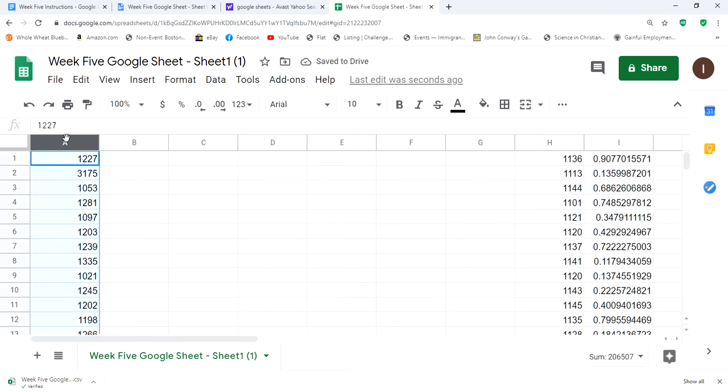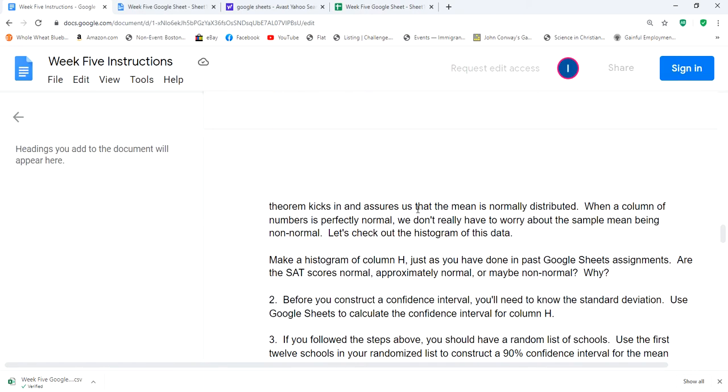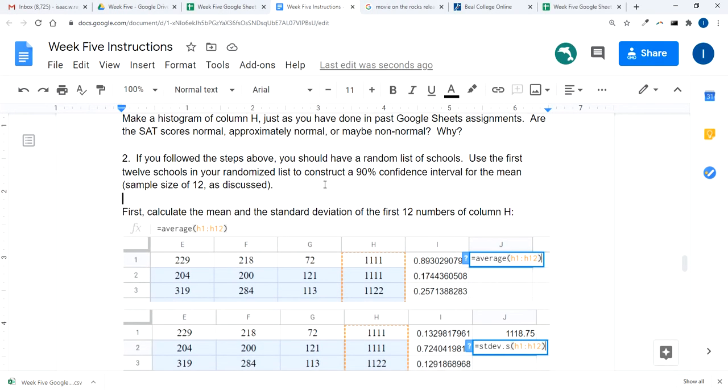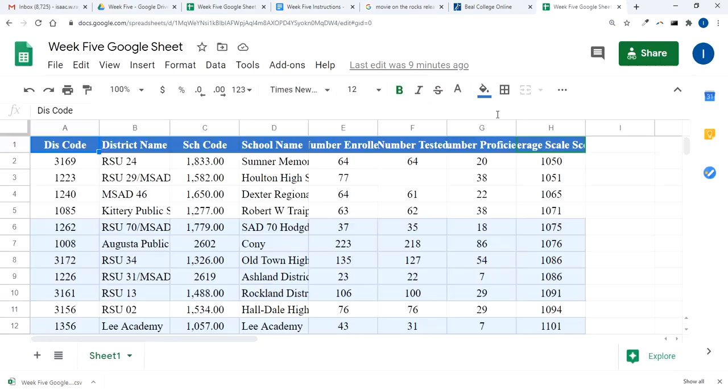And we don't need this column. We're just doing column H. So that's the first part. You need to make that histogram and include it. So part 2 is where we actually start constructing the confidence interval. So the first thing we're going to need is the mean and the standard deviation.